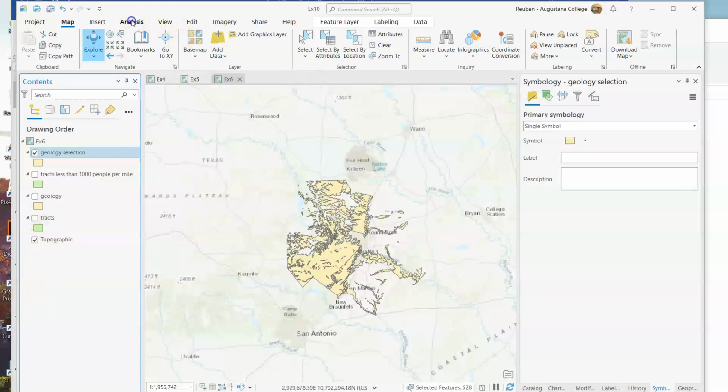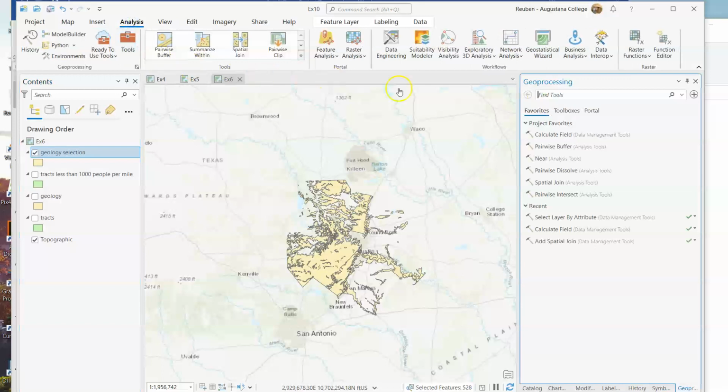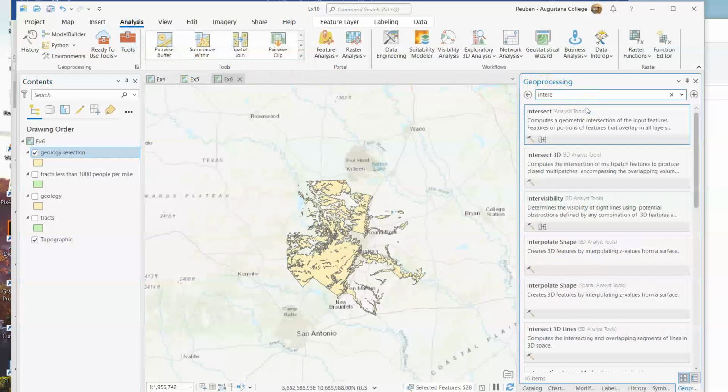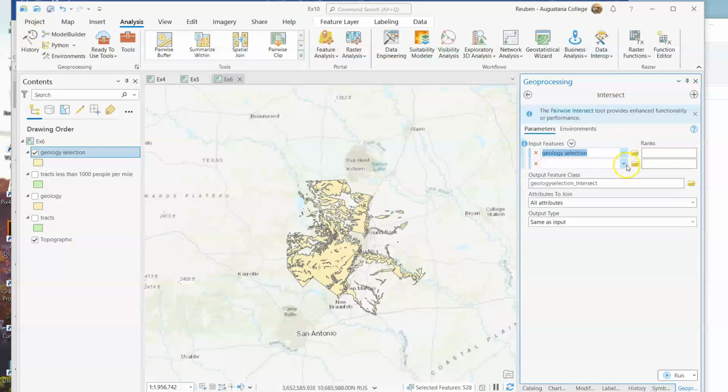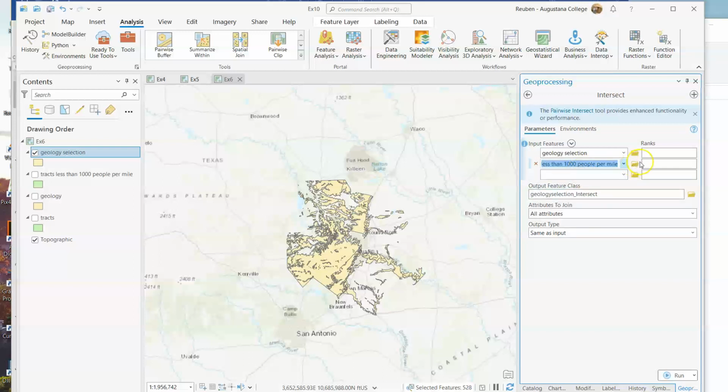So if that's the case, we go to the analysis, tools, and then type in intersect. And we come up with the intersect tool here. We want to add, our first one is the geologic selection. The second one is our tracts with less than 1,000 people as our 2 features. And then we want the output from this to be something along the lines of, I'm just going to put it to the answer of question 6.